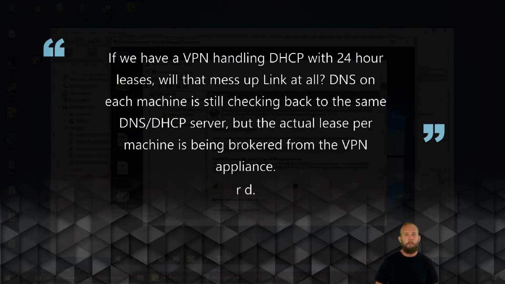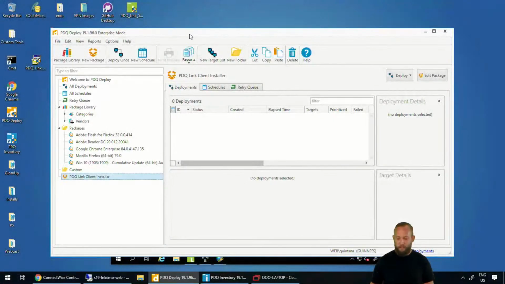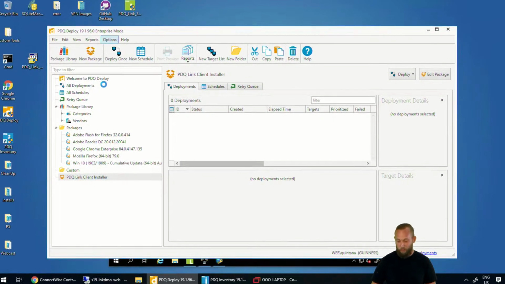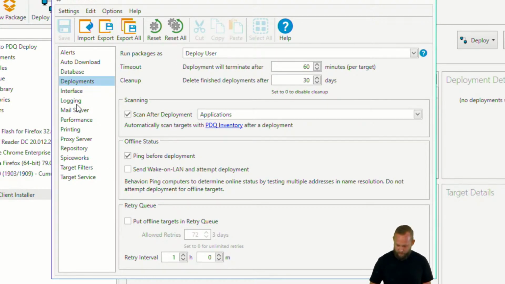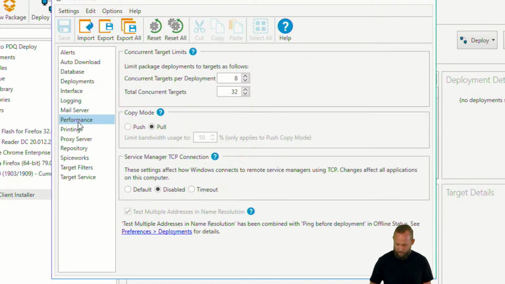You're going to end up with probably multiple A records in that case. If you've got a VPN appliance that's issuing stuff in subnet A, and your advisors are still registering to their DNS zone with their A record, and then you've got Link there, and they're giving it from subnet B. So what's going to happen is you're going to have multiple records with different IPs for the same device. To kind of mitigate that and deploy an inventory, if I can remember where it is, there's the test multiple names and address resolution here in performance. And then it's been combined. So it's in preferences deployments.